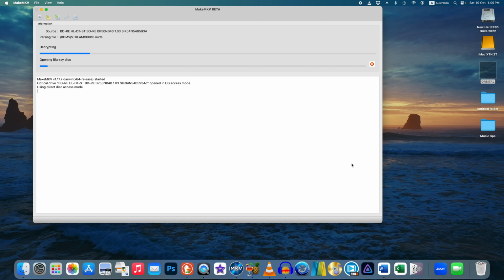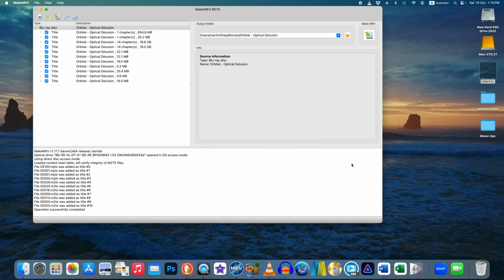The computer's going to spend a few seconds here reading the contents of the disk. This might take a little while depending on how much data is on the disk. Okay, so MakeMKV has read the contents of the disk. That reminds me of one thing I should mention. MakeMKV is free and it works for all DVDs, whether they're encrypted or not. And it will work for Blu-rays as long as you have the beta key.